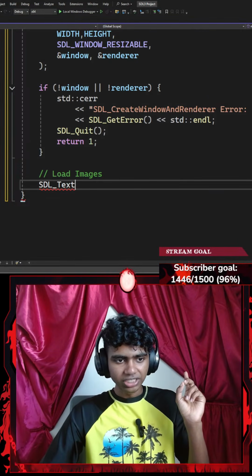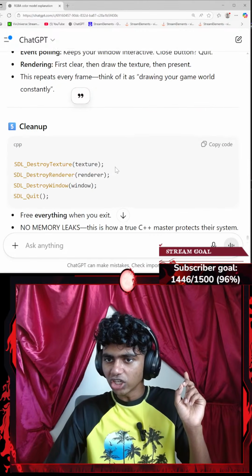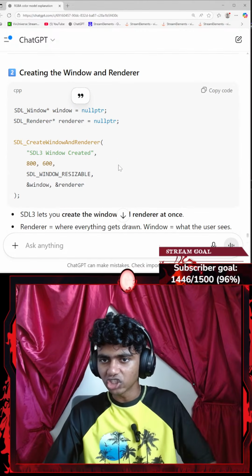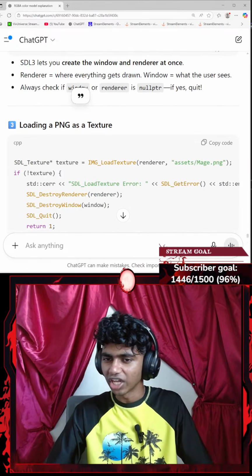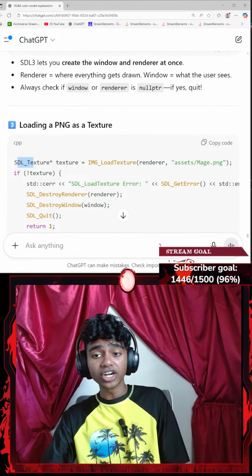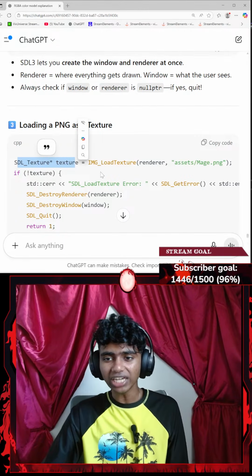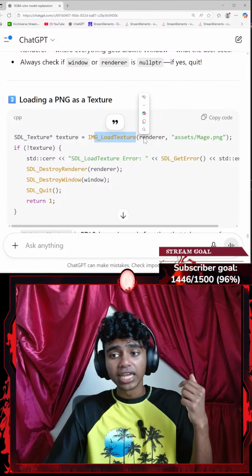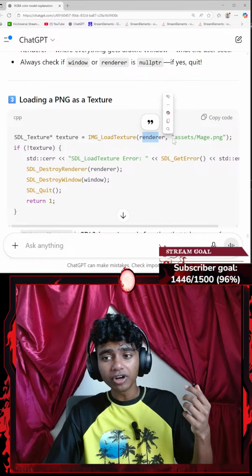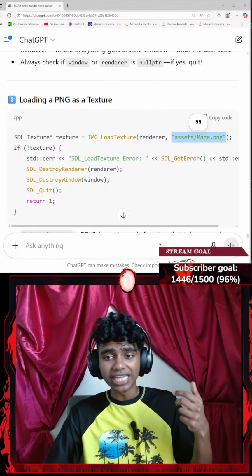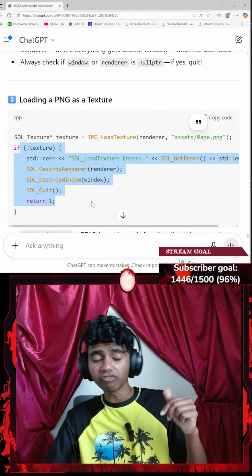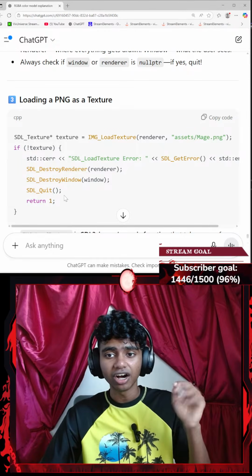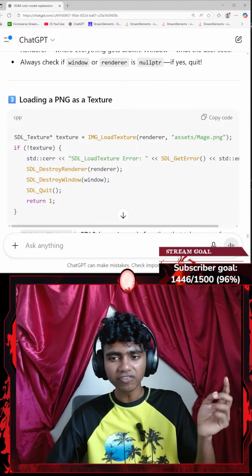Okay, guys, hold up. Let me go to ChatGPT here. I just want to see what the function name was because I feel like I forgot it. Okay, it's SDL_Texture, so I was correct, and then I have to use the IMG_LoadTexture function, give my renderer as the first parameter, and then give my file path as the second parameter, and then I check if my texture was not created properly, if that made any sense.